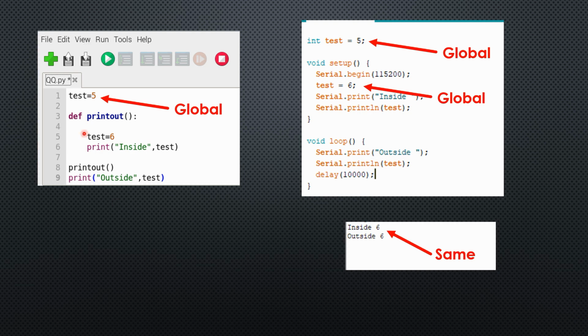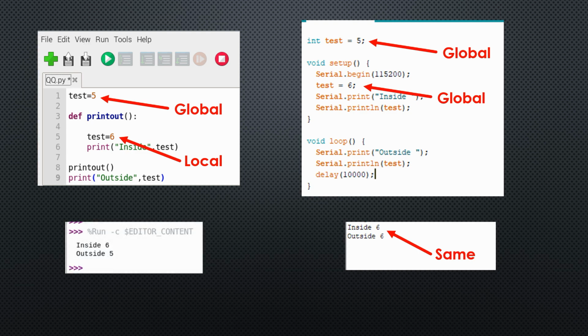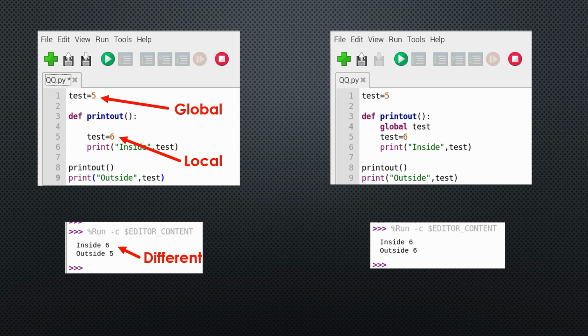If we try to change a global variable inside a function, Python creates a new local variable with the same name, which can be very frustrating. If we want to change its value, we must declare it as global inside the function. Later, we need this knowledge in our examples.